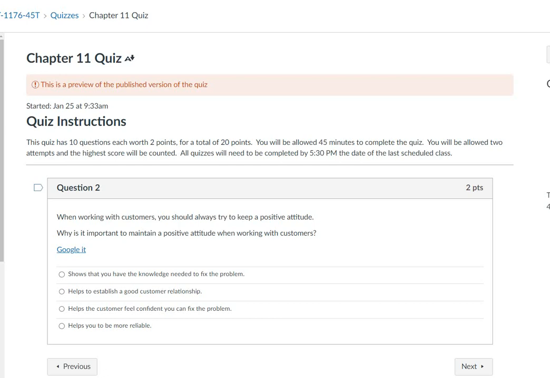The customer will feel free, even if they did something and felt that it was their fault or it was wrong. A good attitude sometimes will allow them to feel more comfortable being honest with you, and that helps you solve the problem a lot easier. The other 2 answers, helps the customer feel confident you can fix the problem: having a good attitude and not knowing anything really is not going to help. Helps you to be more reliable: same thing, attitude doesn't have anything to do with your reliability and what you know. Might help with your confidence. But the correct answer again is helps to establish a good customer relationship.